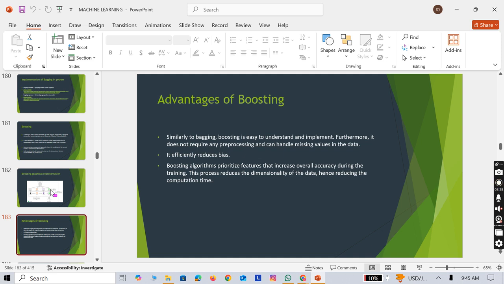Advantages of boosting: similarly to bagging, boosting is easy to understand and implement. Furthermore, it does not require any pre-processing and can handle missing values in the data. Then it efficiently reduces bias because we are boosting, by the way. Then boosting algorithms prioritize features that increase overall accuracy during training. This process reduces the dimensionality of the data, hence reducing the computation time.